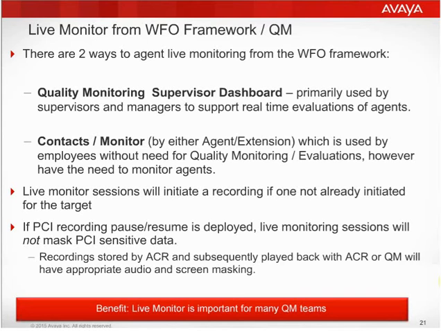Those users who may have occasional need to live monitor agents, but typically don't need to evaluate agent performance, may use the Contact Monitor user interface. Note that when initiating a live monitor session via QM, contact recording will be launched if that agent is not already being recorded. If PCI recording pause and resume is deployed, live monitoring sessions will not mask PCI-sensitive data.